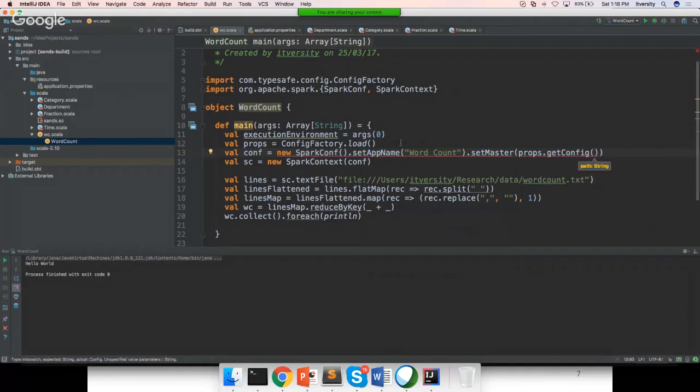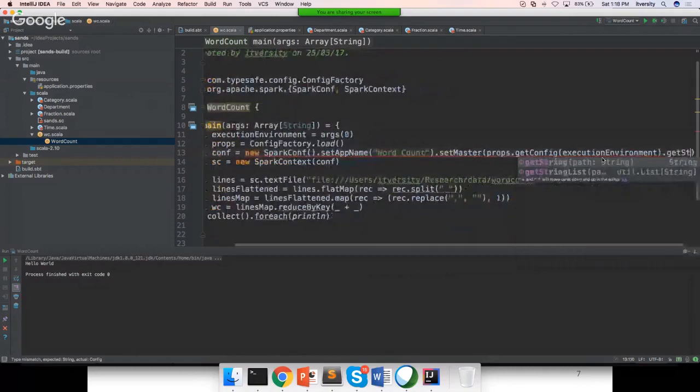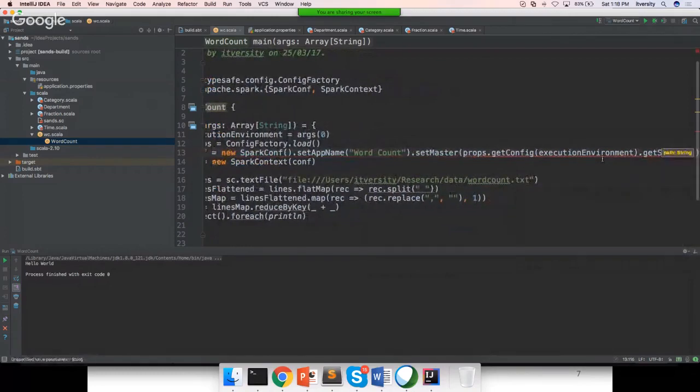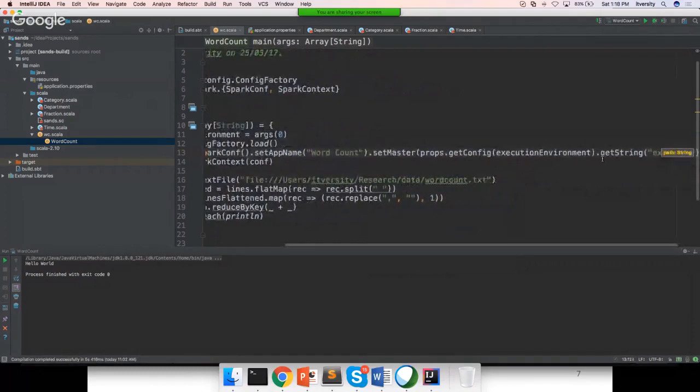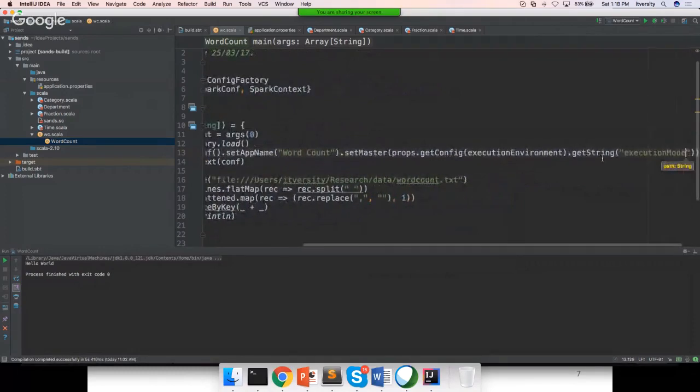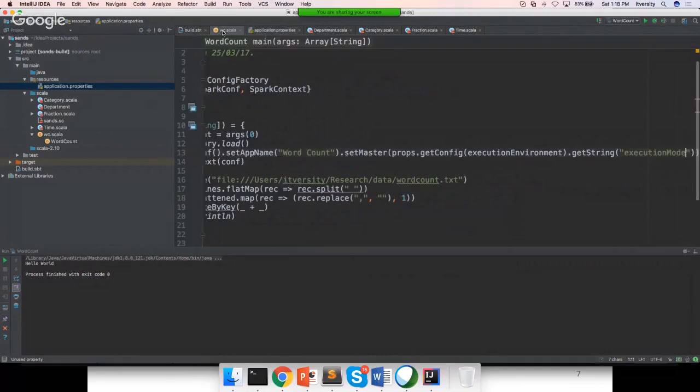Okay, and we have to pass this argument. So execution environment has to be the parameter for this, and then we have to say getString. Okay, and what we are trying to get is execution mode. So it has to match this. Okay, so I will explain again. Please listen.